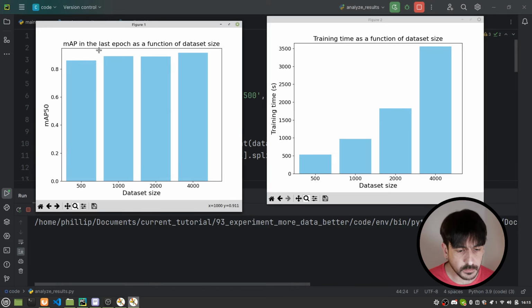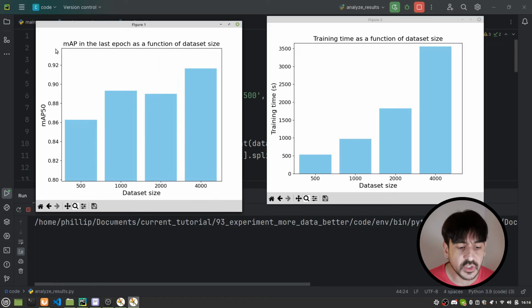If we take this model over here, the one we trained with 500 images, and the one we trained with 4,000 images, you can see that we are just improving the mean average precision by something like 0.05, because in this case we have a 0.86 mean average precision, and in this case we have a 0.91 mean average precision. So it's a very small improvement of only 0.05.